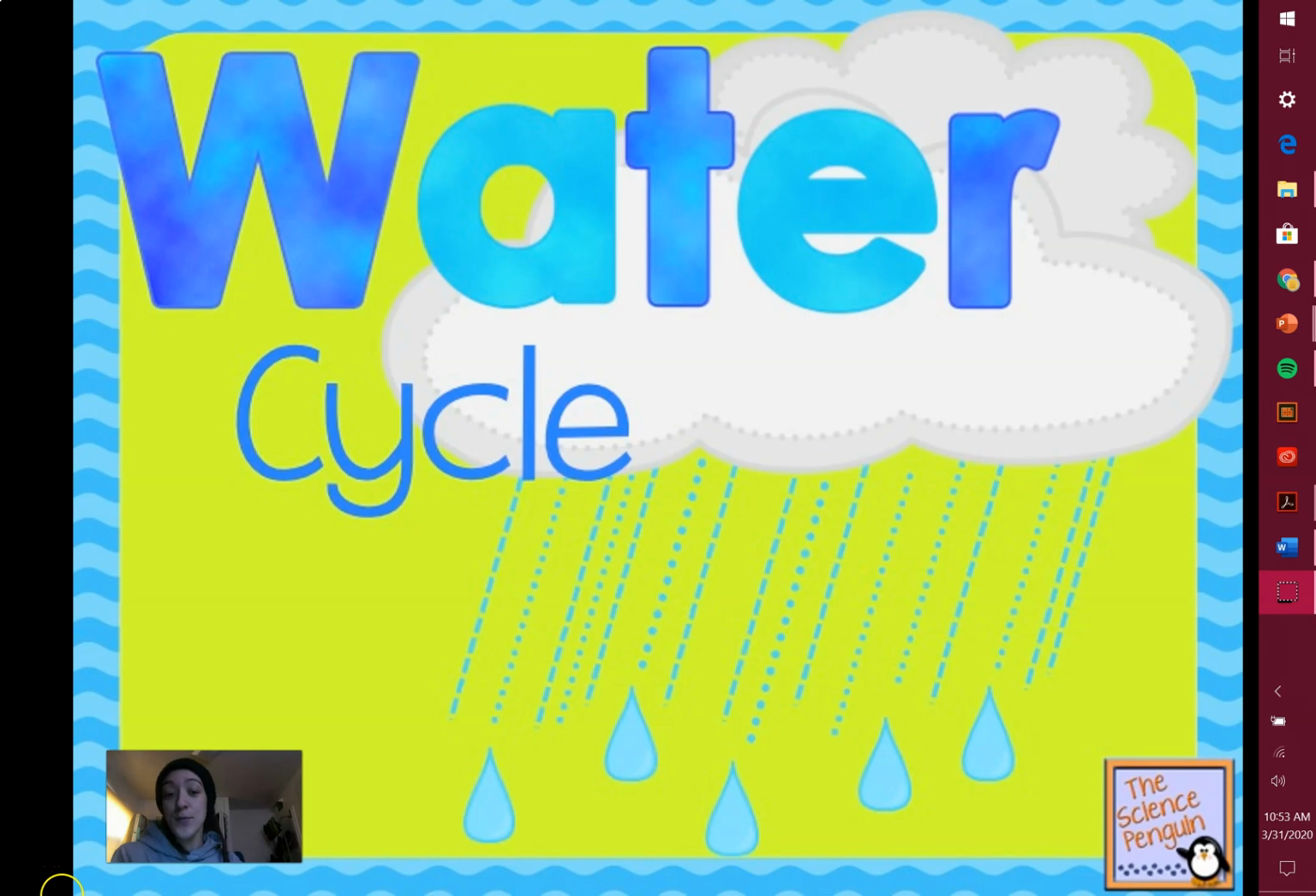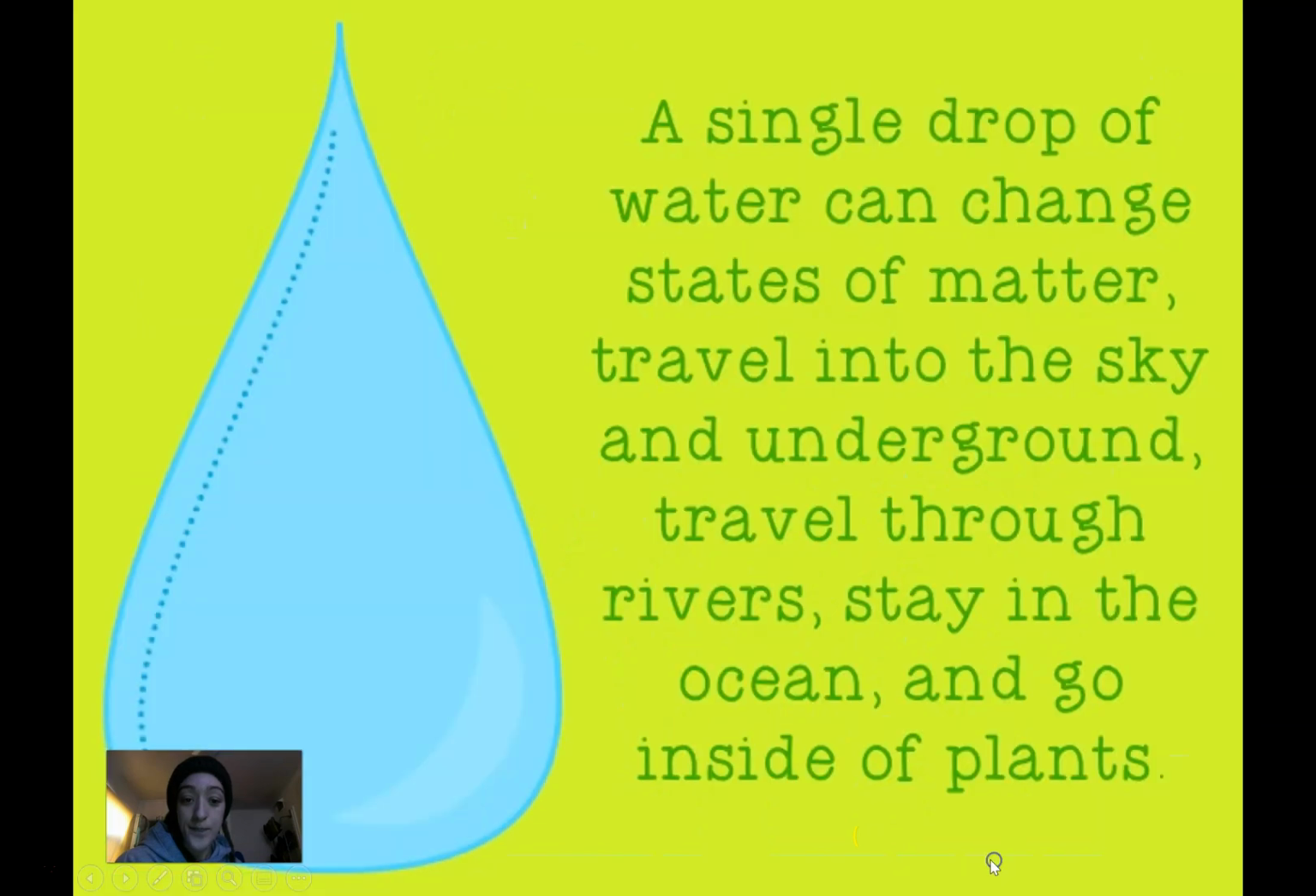Alrighty, so today's objective is I can describe the process of the water cycle. Let's get started. So a single drop of water can change states of matter, travel into the sky and underground, travel through rivers, stay in the ocean, and go inside of plants, right?